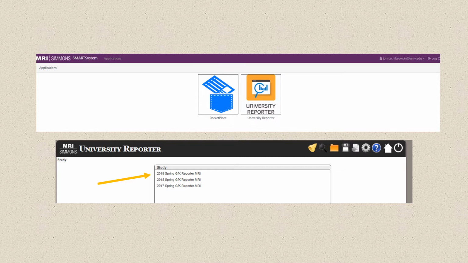When you click on it, you will come to a spot where it says Pocket Piece and University Reporter. Click on the University Reporter, and on the University Reporter, then click on typically we want the most recent data, but sometimes we can use data that's a couple of years old and compare it to the current data, especially if we think we have small sample sizes.